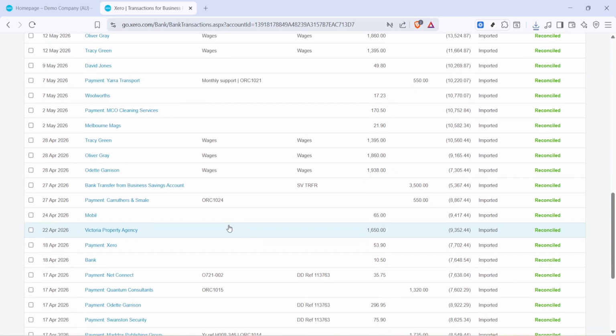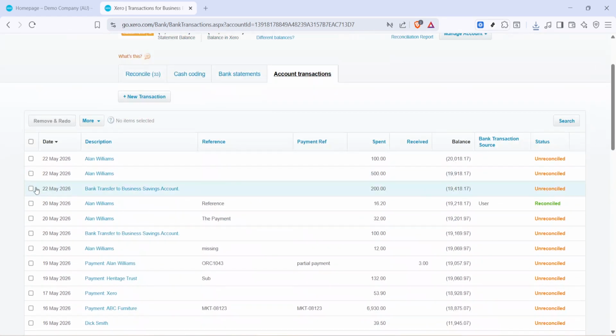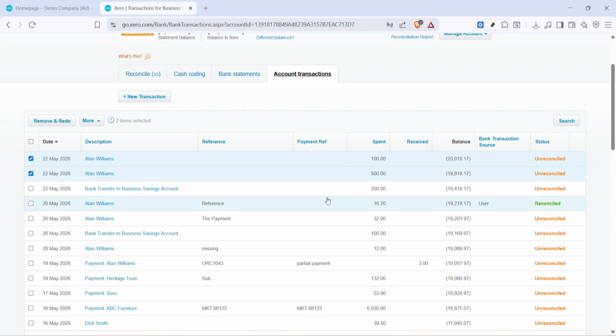Once you've identified the duplicate, click the checkbox next to that transaction. This selects it for the next action. It's worth pausing here to be absolutely sure you've picked the right one. Removing the wrong item can throw off your reconciliation.